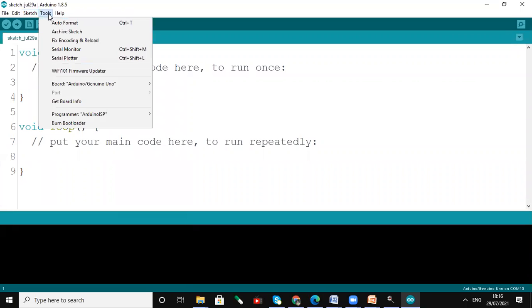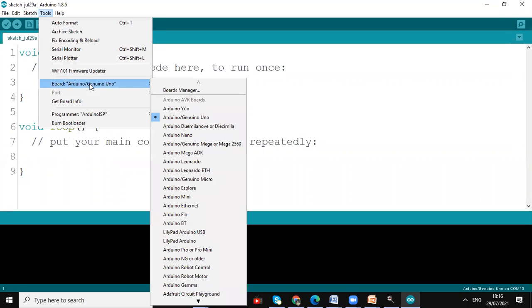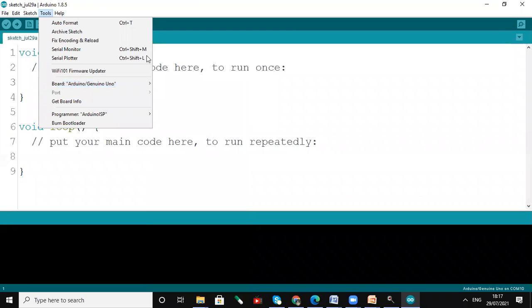Now next is Tools. Most of the functions used from Tools are about the board. Board is a very important thing. As we know, there are many Arduino boards available, and you have to select whichever board you are using. The entry-level Arduino is the Arduino Uno. Arduino Uno is a popular name, and if you are using this one you can select it; otherwise you can select any other Arduino which you are using.